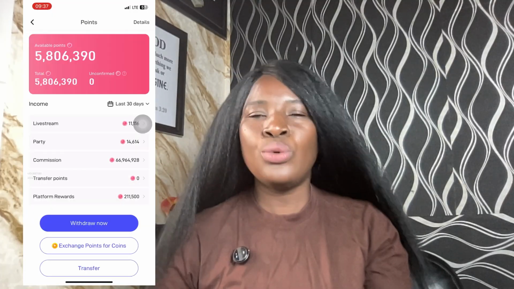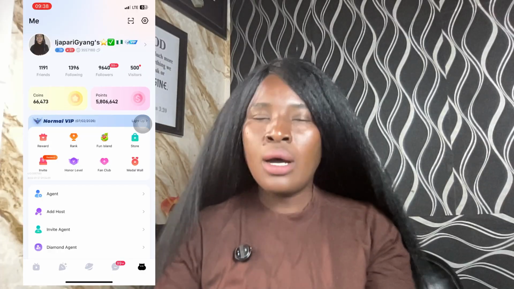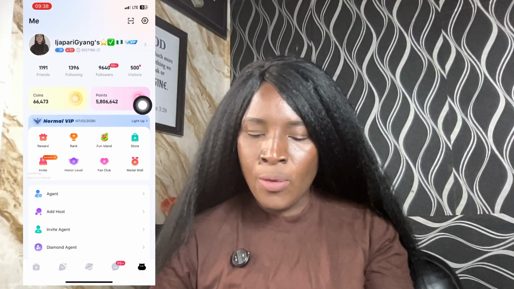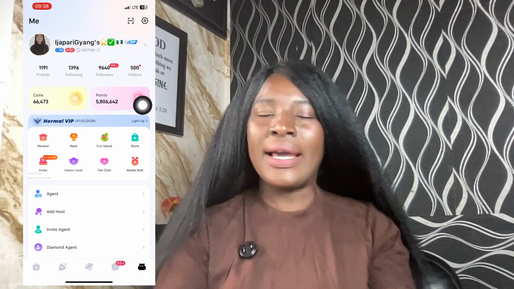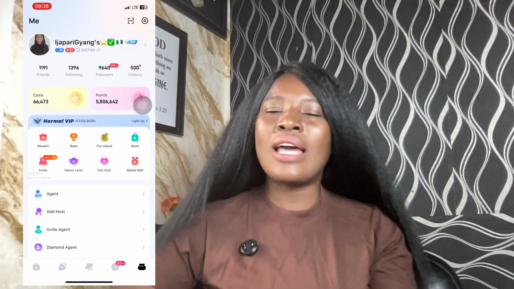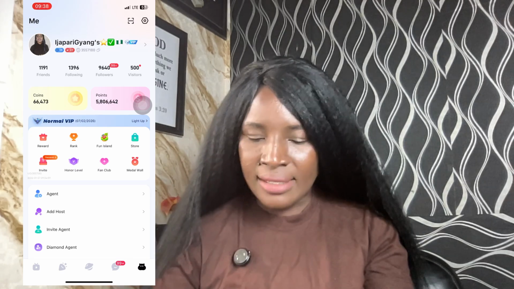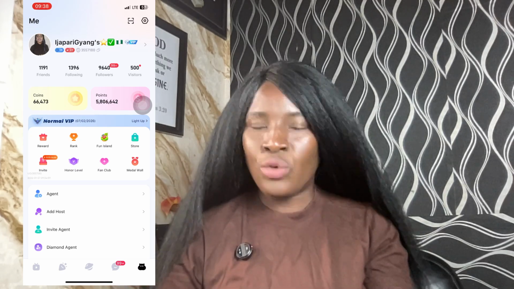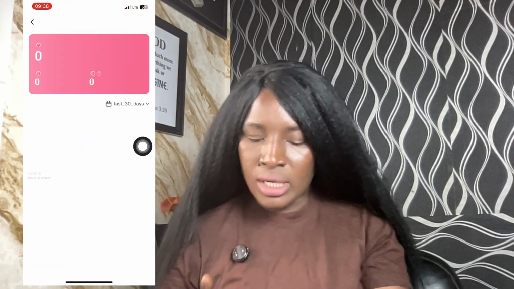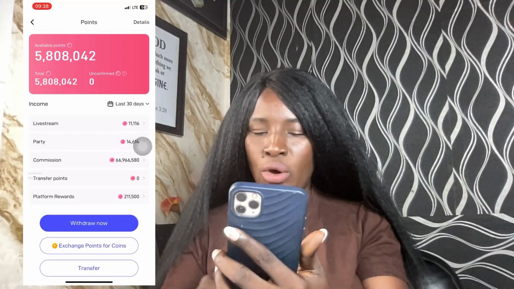So how then do you exchange your points to coins? Let's assume now I want to do a higher level task so that I'll earn more. I don't want to go and buy coins. I want to exchange my points so that I can get coins, so that if I do more exchange, it will give me a higher task. How you do that is you click on your points, and then you just scroll down. This time around, you're not going to click on withdraw. You're going to click on exchange points to coins.